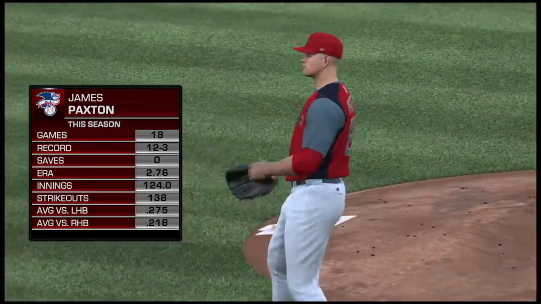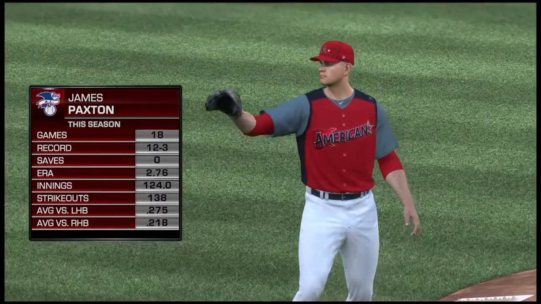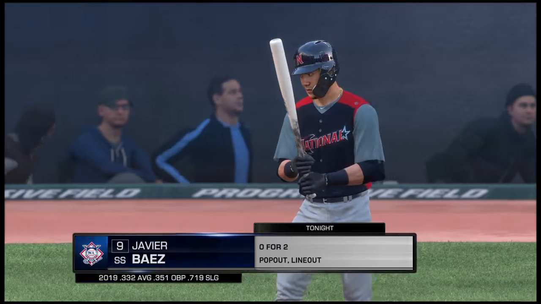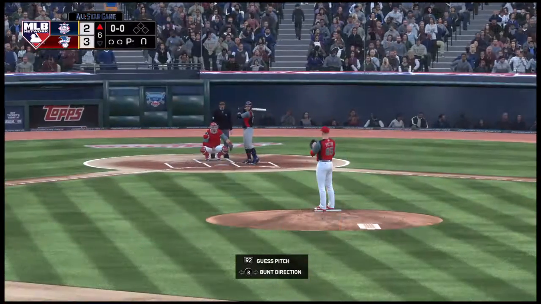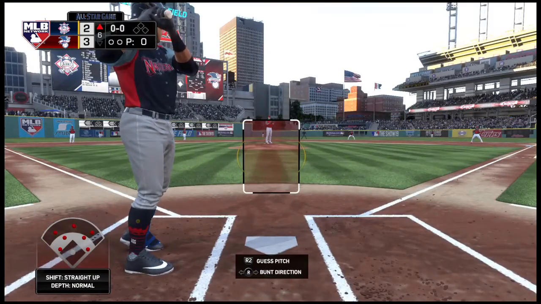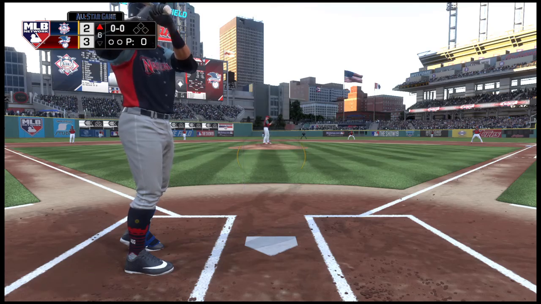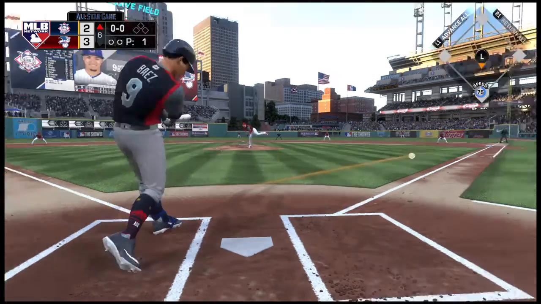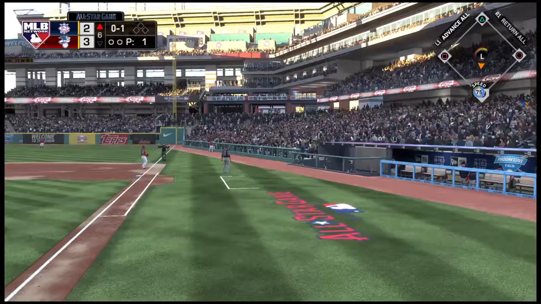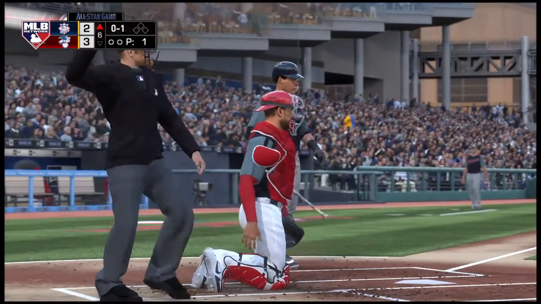Now pitching for the American League, number 65, James Paxton. Leading off the inning, Javier Baez, and they'll need him to get something going here. Ready with the first pitch. Here it comes. Good swing there, but this is fouled off to the right side. Baez.